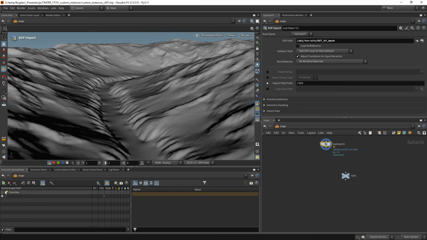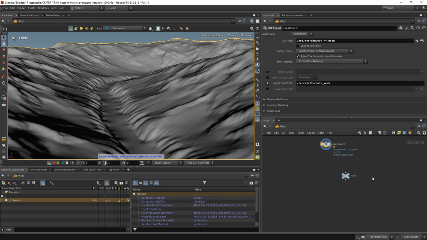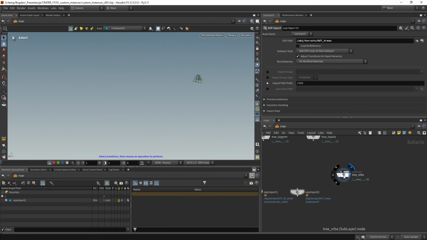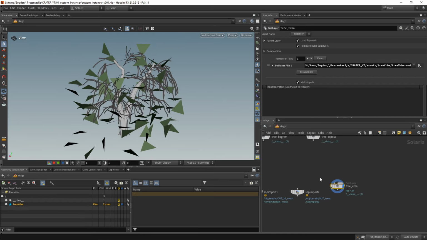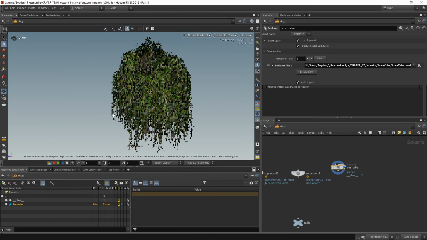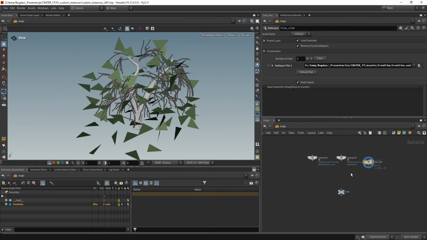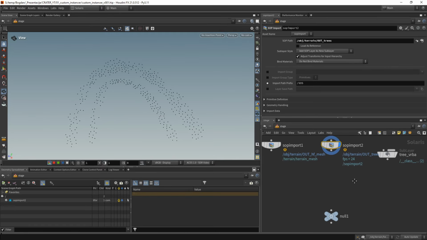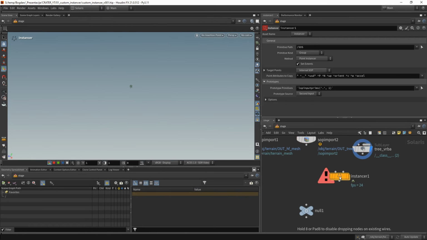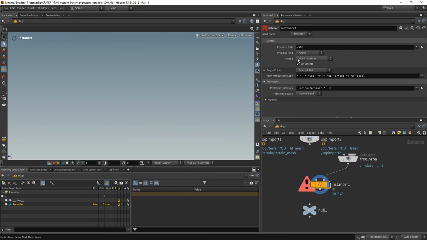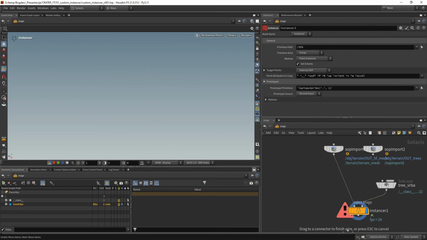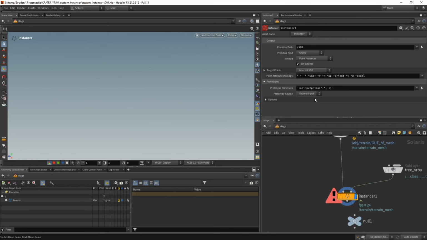Okay, and in Solaris importing height field. In my Tokyo Hive talk you can watch about that in detail. So for the trees, here is the USD for willow tree. And here are the points for the scatter. So I will be creating instancer for that. So I don't need these points imported with SOP import. So yeah, this instancer will be complaining at the start until we give it points.